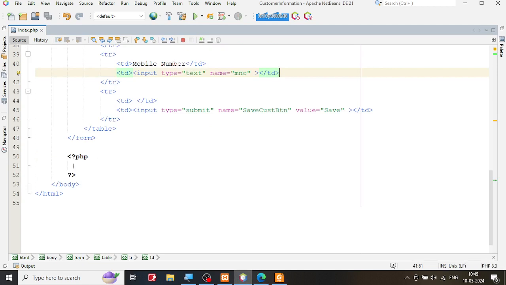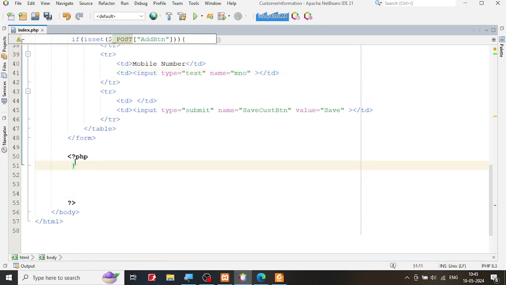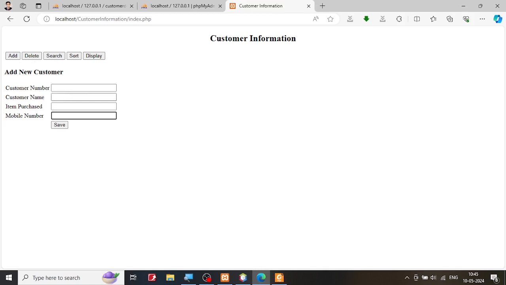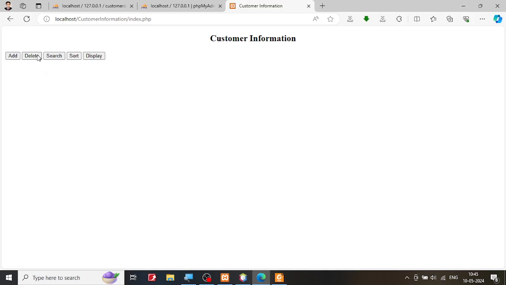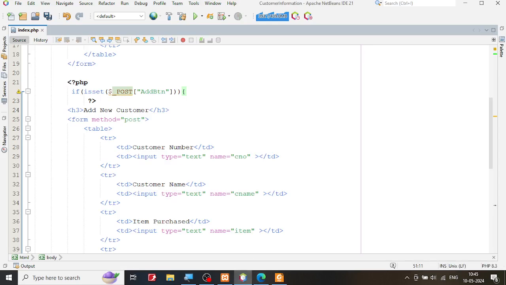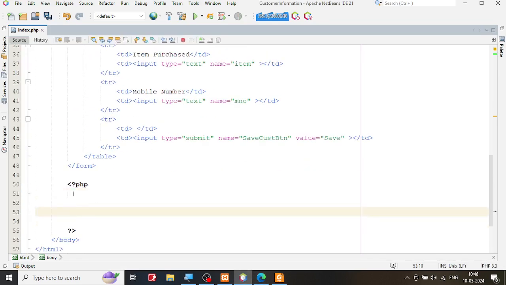I'm going to go ahead with that. Remember, I can type it here. This is the if that I've started. So if the add button is clicked, you are going to show this one. And if you press the delete button, nothing is going to come. If you click on add button, this is coming. If you click on save button now, what am I supposed to do? If you click on this add button, this much information you are supposed to show.